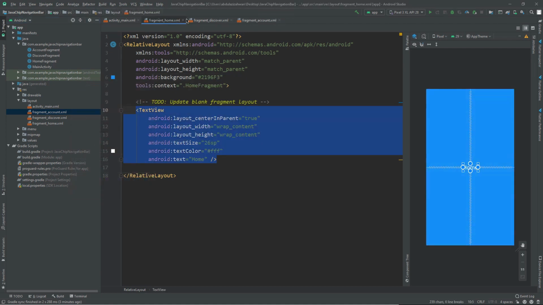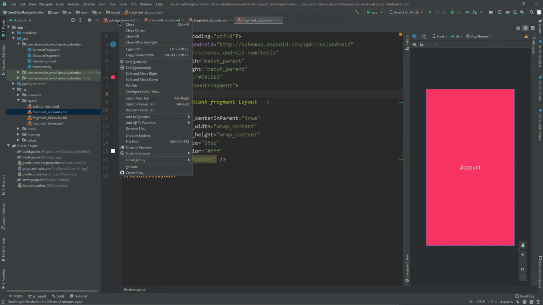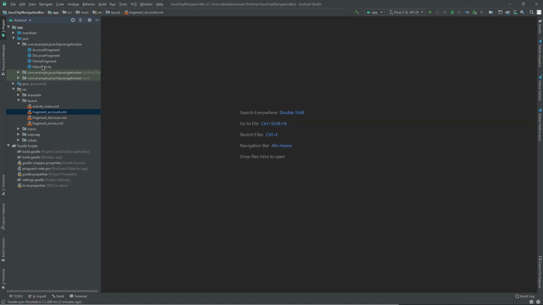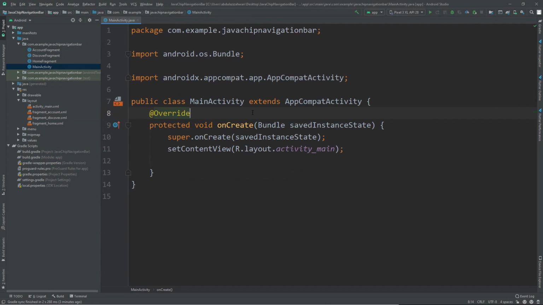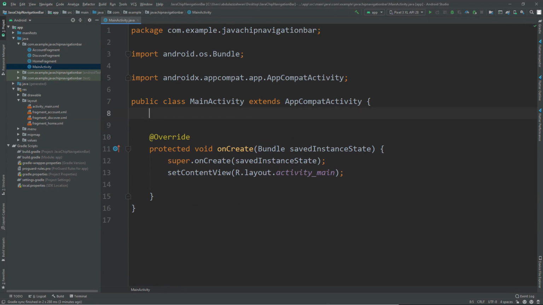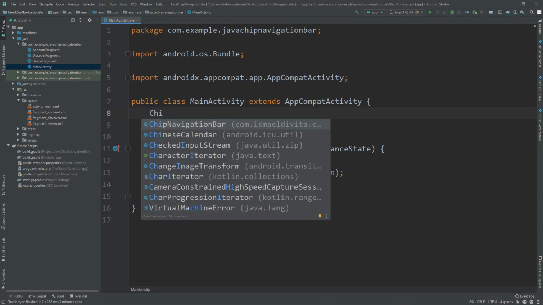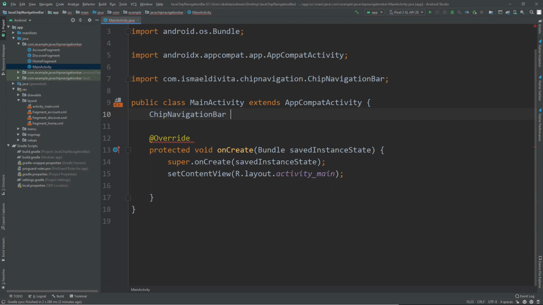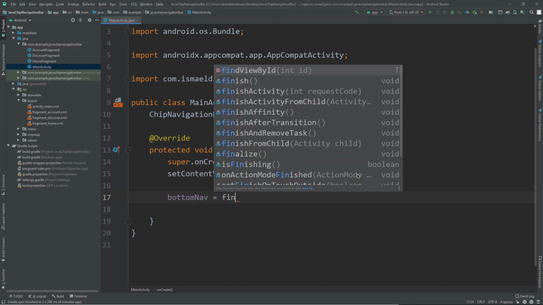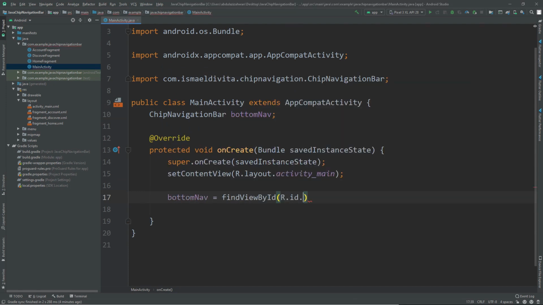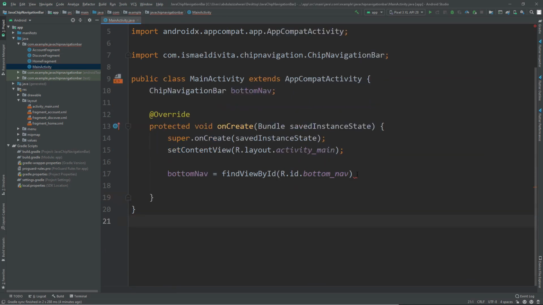So here, home fragment, discover fragment, and account fragment. Alright, so we close all, and we need to go to MainActivity.java, and for the very first we need to call our chip navigation view. So we call here ChipNavigationBar, and we name it as bottomNav. So it's based on your interest.